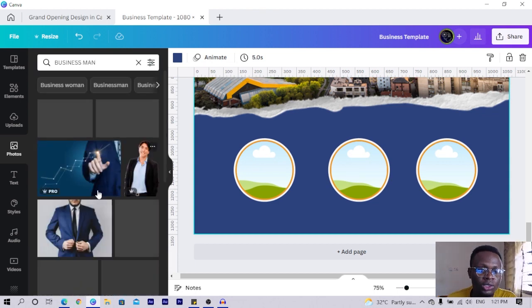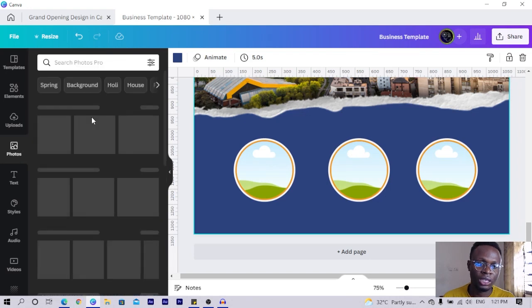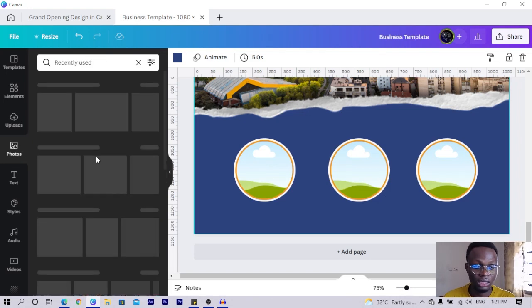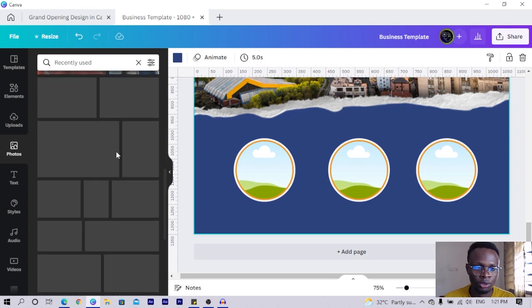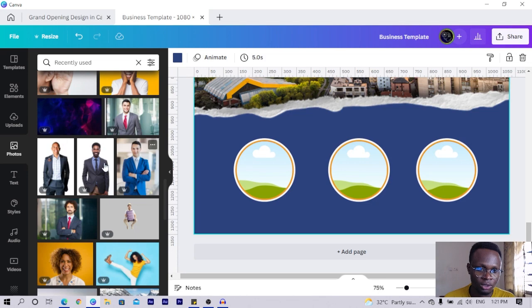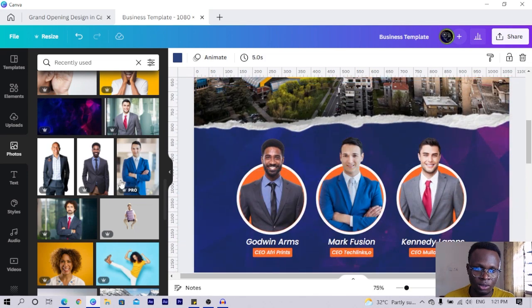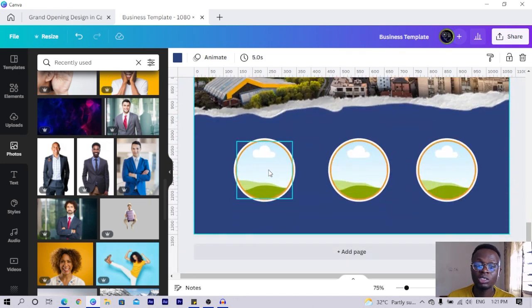When you search, you see so many images. Since I already have the images I use, I will just come back into photos and go to the recently used. I'll see the images I used. Okay, so let me just scroll down. So this is one of them. These are the images I actually used. So I'm going to show you what I did and how I did that. Then I would skip this whole process so that we can save some time.